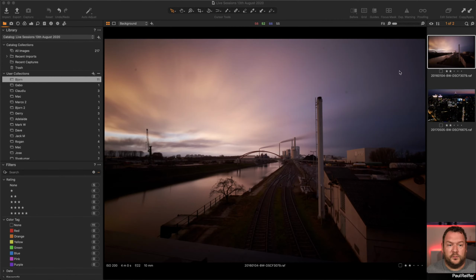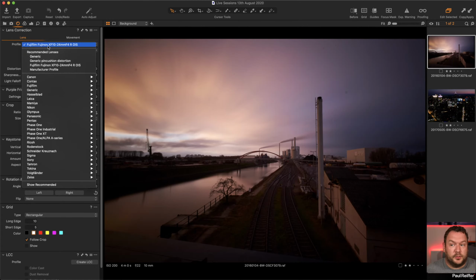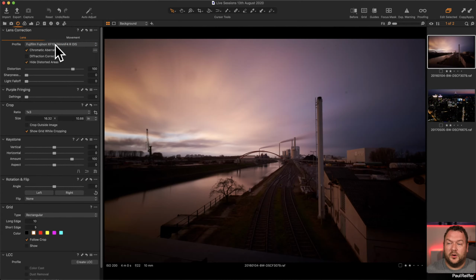So we'll start off with Bjorn's shot. This one's a really cool shot, nice long exposure. Where we always start with Capture One is in the lens correction tab. We make sure that Capture One has got the information it needs to make this picture look its best. In this case, it's loaded in the profile for the lens that was used. That's correct. We can always verify if we're concerned that it hasn't got the right lens.